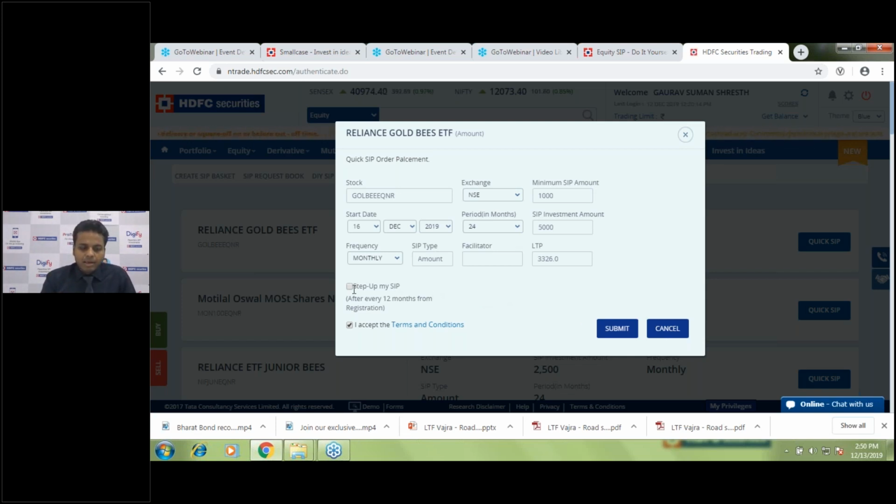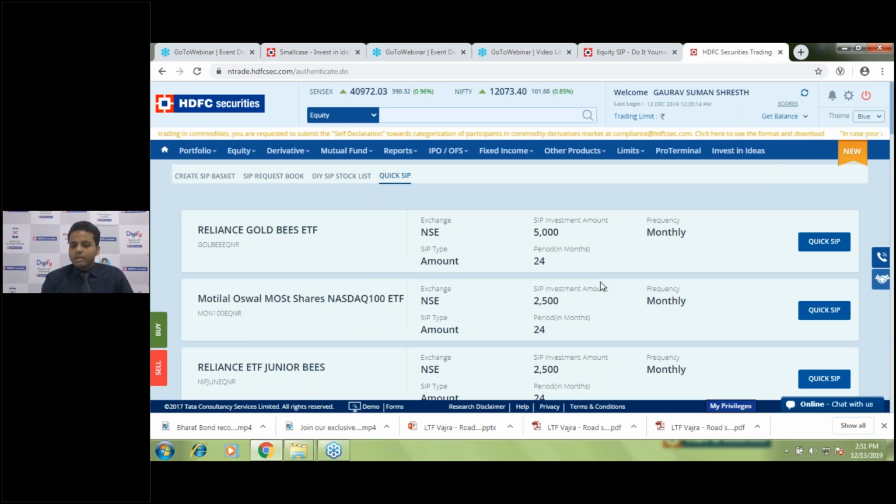The second difference is the step up option. So you can select the step up option and you can select the percentage. Whatever percentage you have selected, on a year-on-year basis, the SIP amount will increase by the same percentage. So these are the few differences between quick SIP and normal DIY SIP. The third difference is obviously you can only do quick SIP in our recommended ETF and stock.